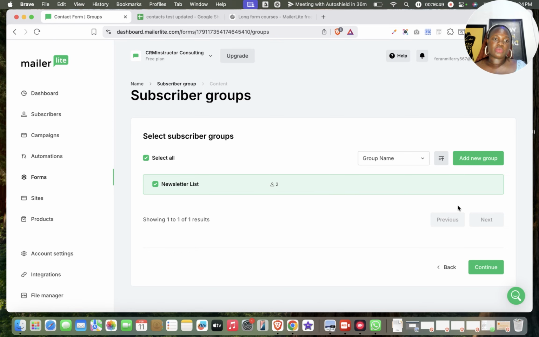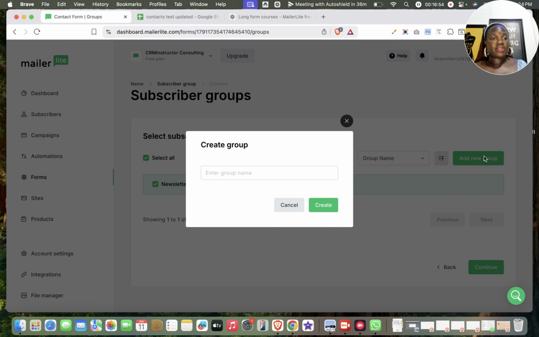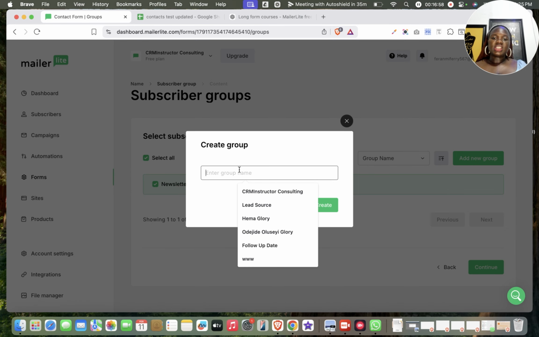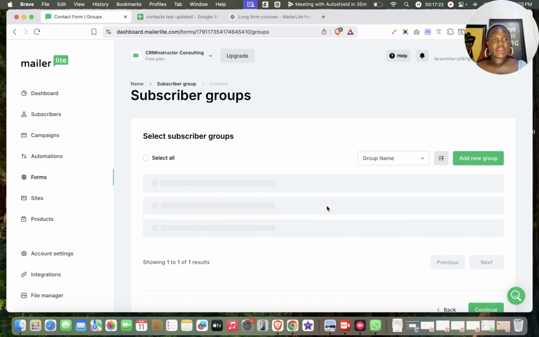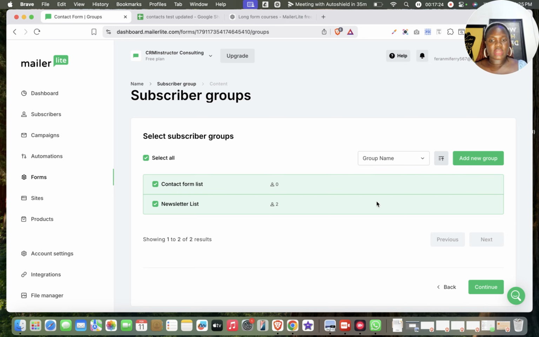So we want them to come to the newsletter list, or you can even decide that you want to create a new group for this particular form you are creating. So let's say this is a new contact list, so we can just say maybe contact. So we can name this contact form list. And when you click on create, that is going to create another group that we can use. As you can see, you pick that group also. So we are going to remove this and only select contact form. Then we click on continue.